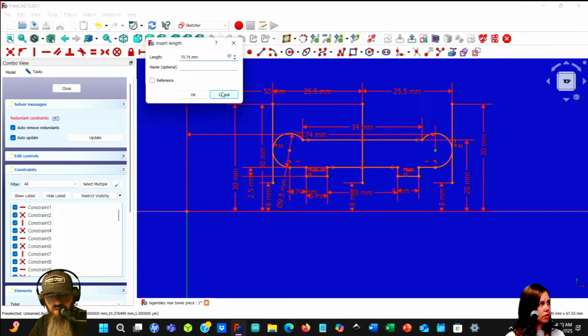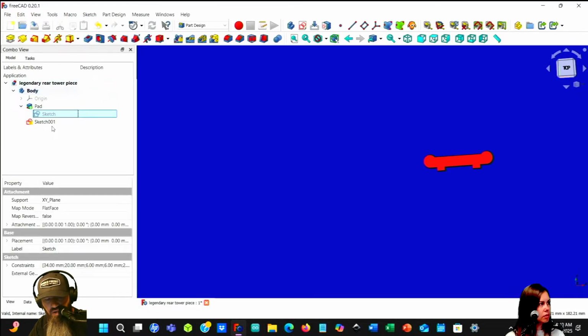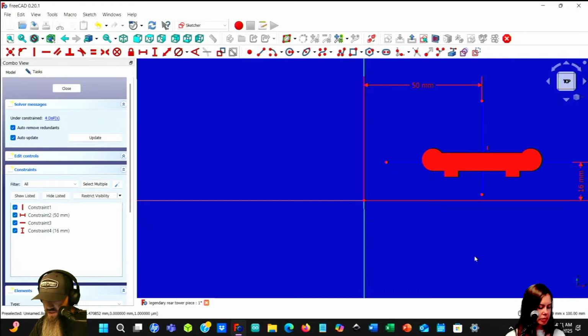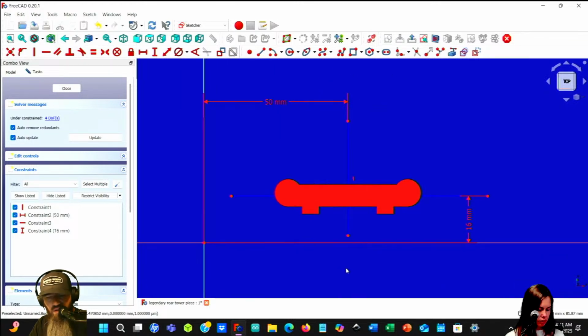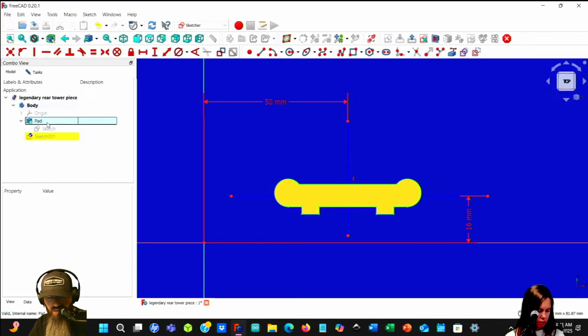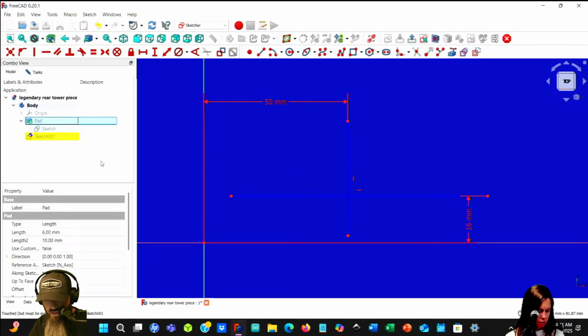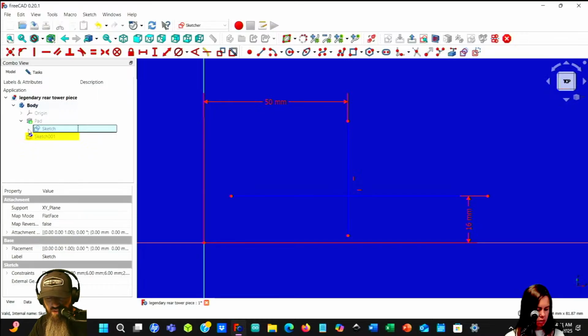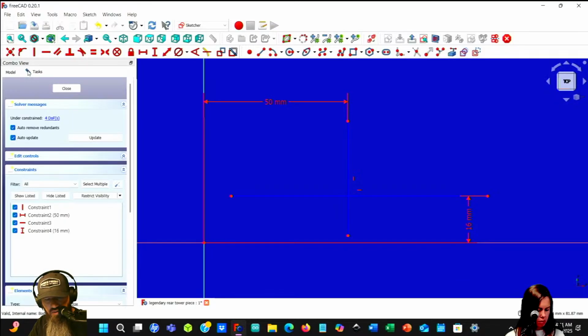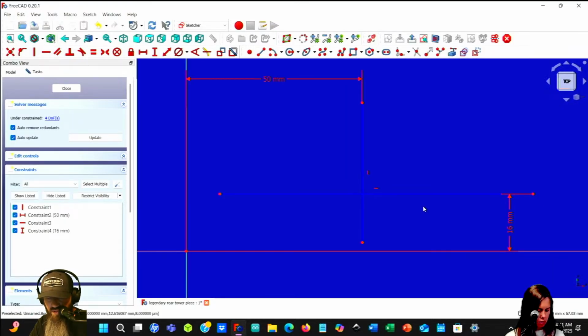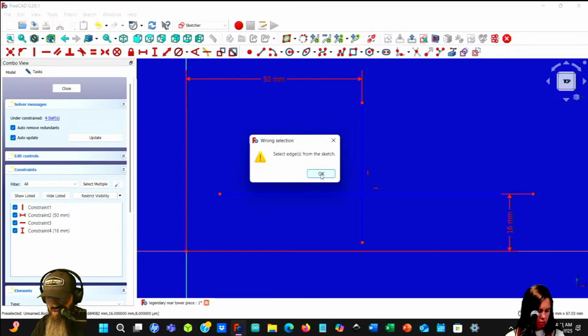Okay, so cancel that, close that, open this, and then we're going to start drawing holes in these spots. So I'm actually going to mute this pad by clicking on it and pushing spacebar. So it didn't go away, but I just made it disappear. And then we're going to draw some circles. So turn off the construction geometry.